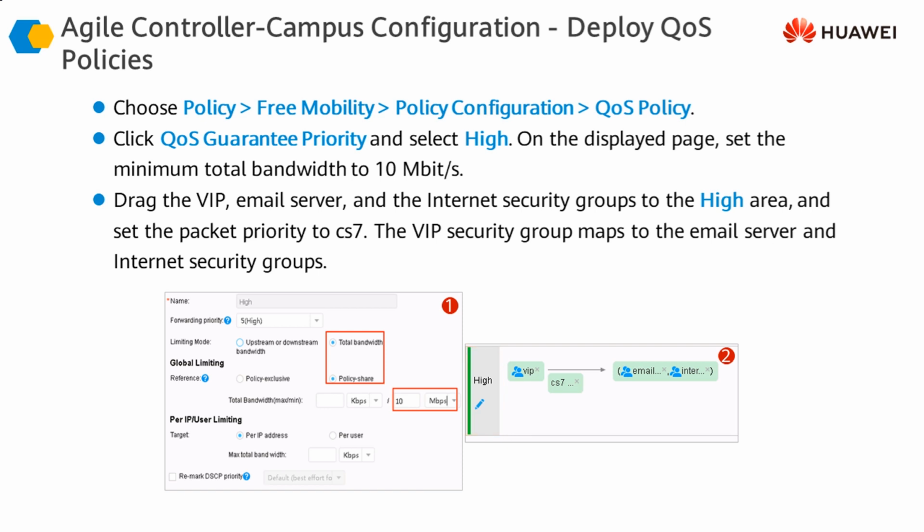And then we see that we have this QoS group here, and we assign the VIP users and the email and the internet users to this particular group. In other words, whenever the VIP users are accessing the email servers or the internet, their traffic is going to be marked with the class of service 7 or CS7, and they are going to be assured 10 megabits of bandwidth for exchanging traffic with these two groups. So we implement the quality of service on our Agile controller.